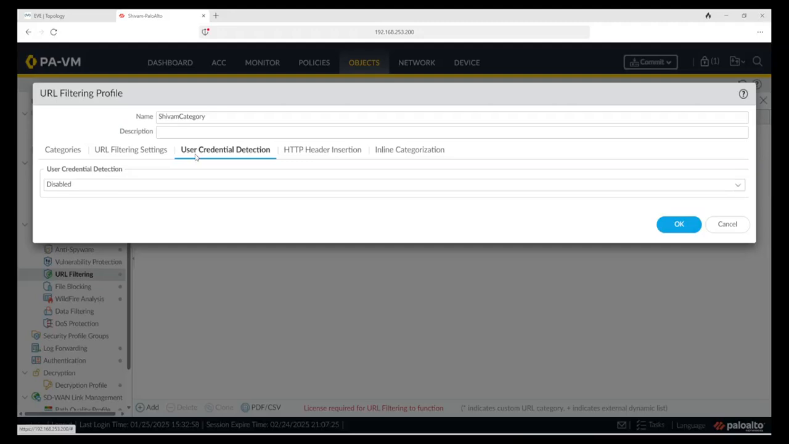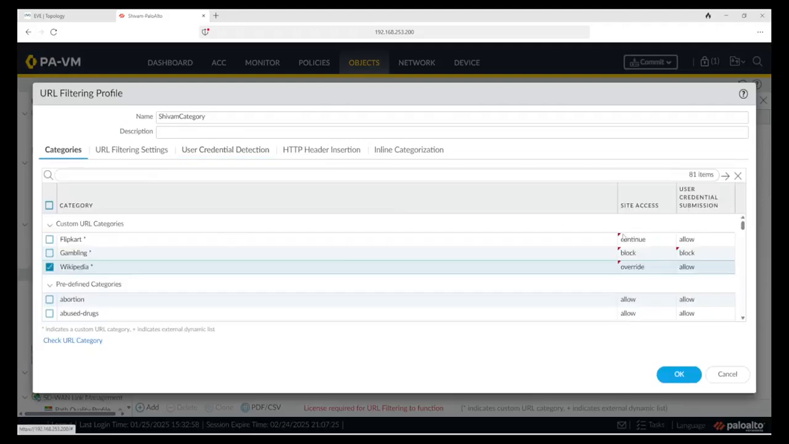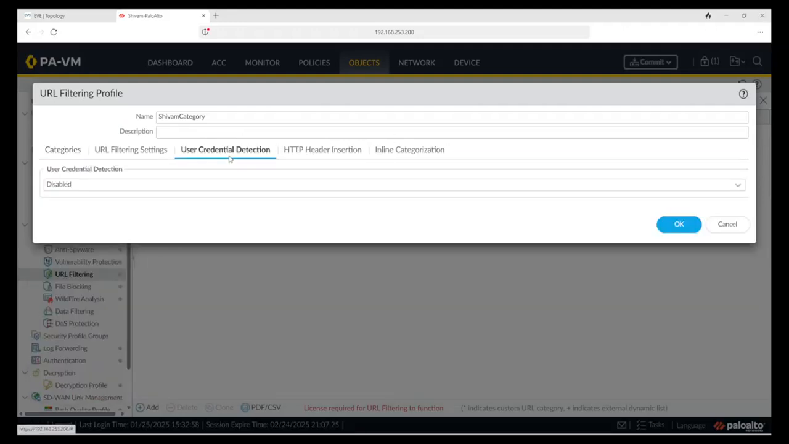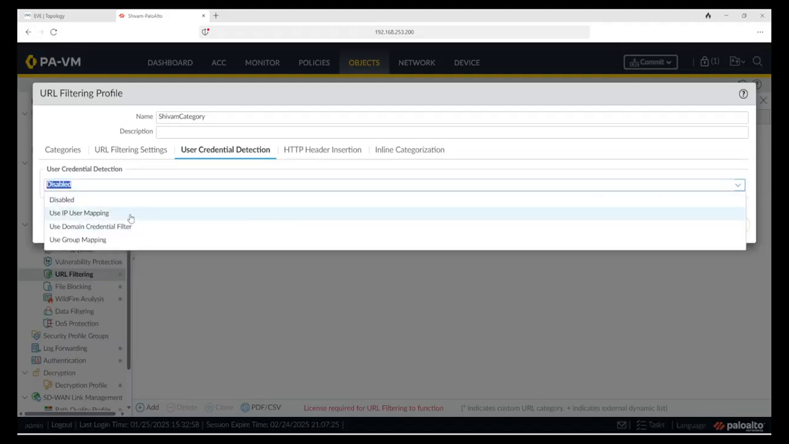User credential detection. So your Palo Alto can detect when a user is trying to type their username or username and password onto a website and can control that. Under user credential detection, there is the action. You can allow that or block that user credential submission, but first you need to detect it. As of now, it's disabled. I'll show you.